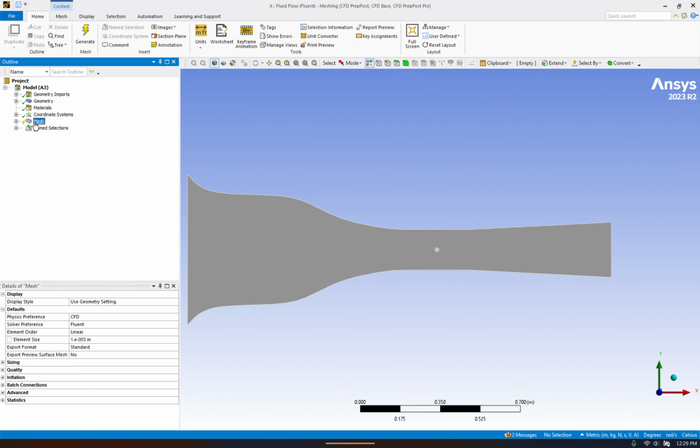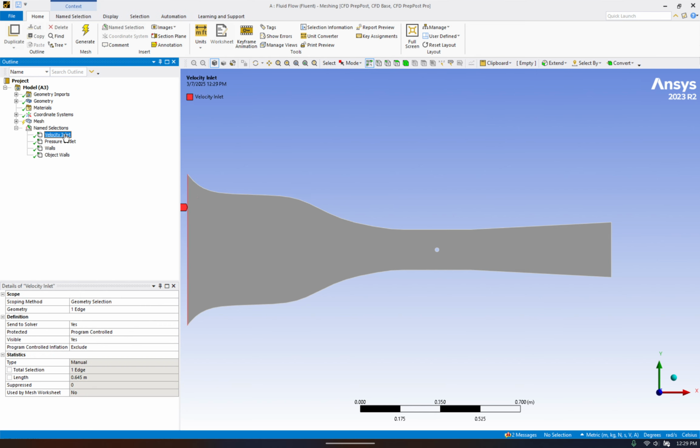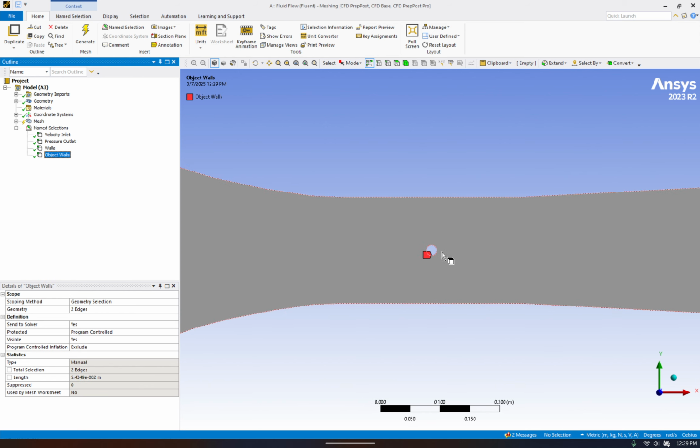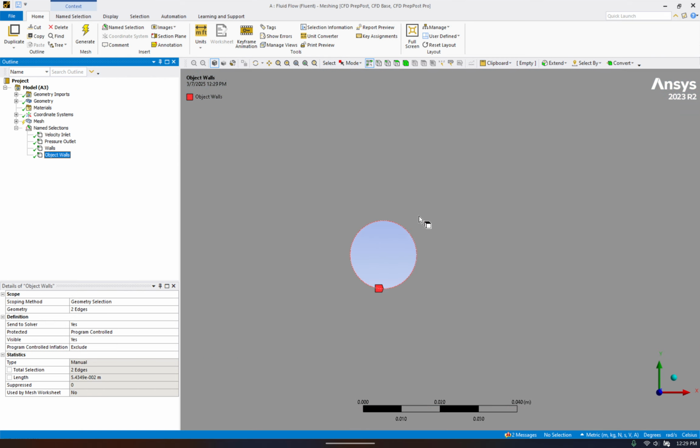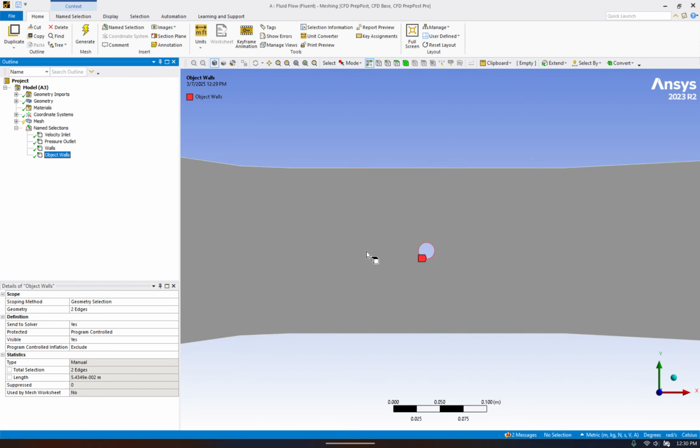I've already meshed this before. The main thing we want to do is name all the sections. That's already pre-named. So right here we have the velocity inlet. We have the pressure outlet named. We have the outer walls, as you can see in red. And we have the object walls, which is the walls of our cylinder or circle.